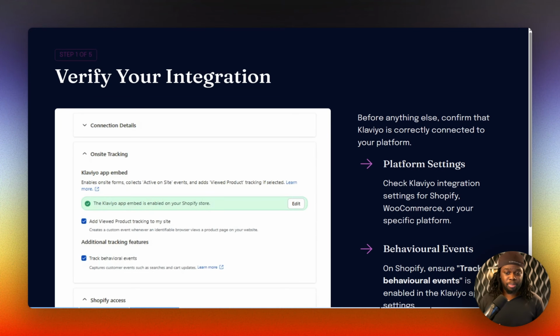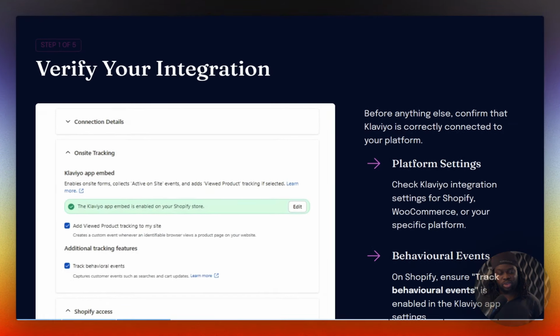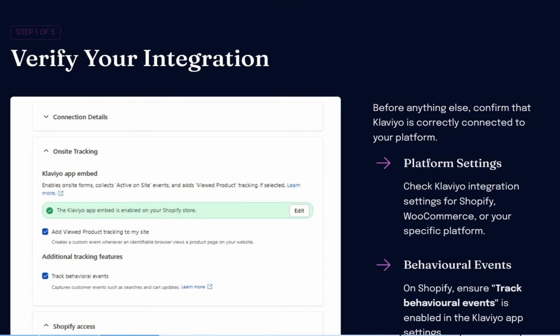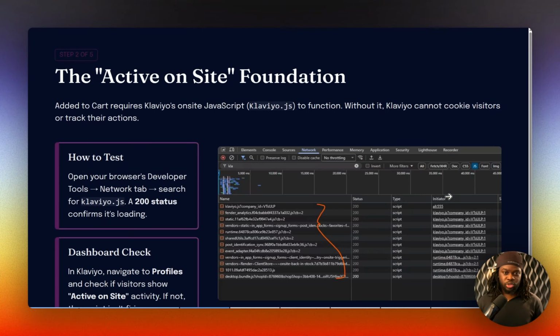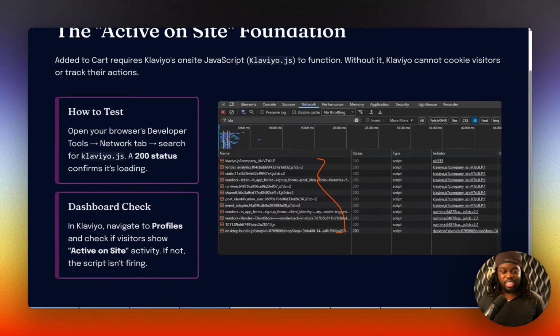And if I'm being completely honest, this should solve it for about 90% of you. So go to Integration, Shopify, and make sure that this is all ticked off. So that's step one. Moving on to step two, it is to use inspect element.